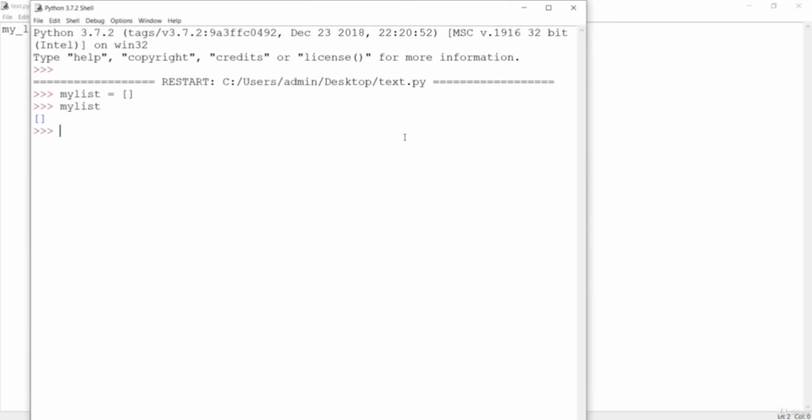So let's assign some integers over here. I'll just say my list, and let's say 1 2 3. Now you can see we have assigned multiple data items to the same variable name, which is basically the data structure, which is the list. So we have created a list of numbers from 1 to 3.